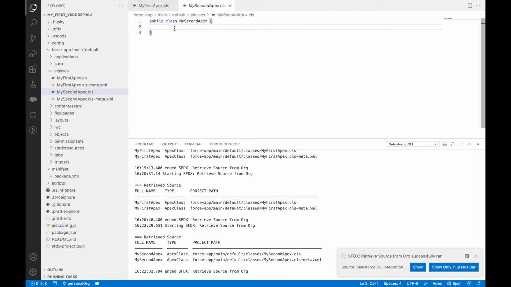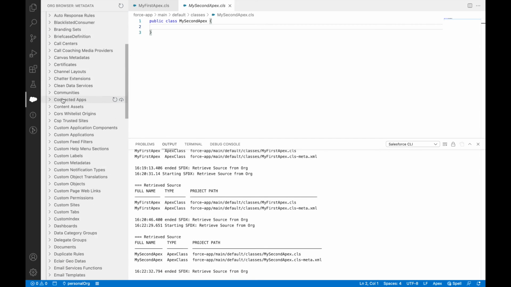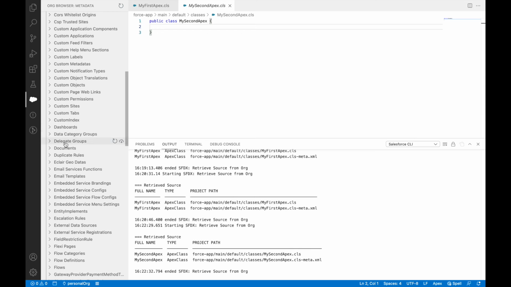So this is another use case wherein you'll probably be creating custom fields on your Salesforce org. And how do you retrieve them? You come to your org browser, you go to custom objects. You would have something called custom objects. So let's say you created a field for account, you'll probably have to fetch account from here.